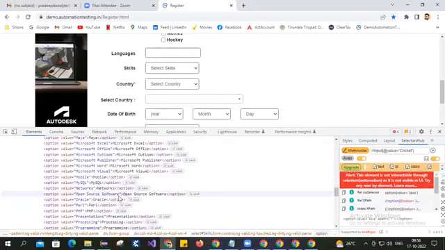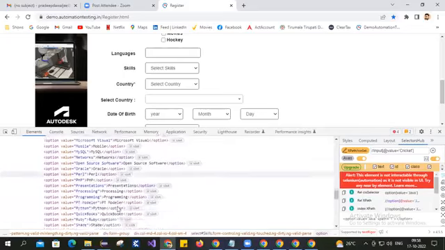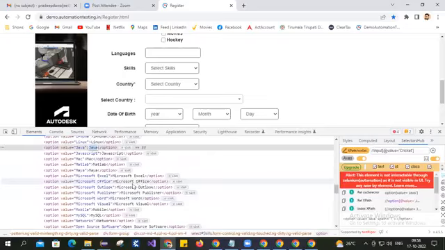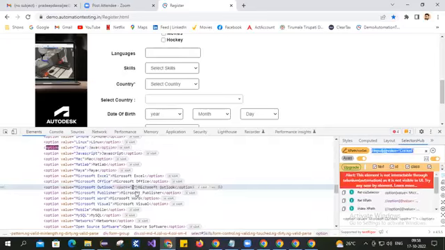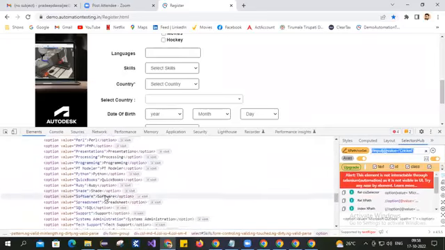So exactly as it is, whatever they have written, we just have to copy paste it. Else, if you write something on your own, if that option matches, it would take it. If it doesn't match, then it won't take it. So if you see software is here, I'll take this software, copy it.